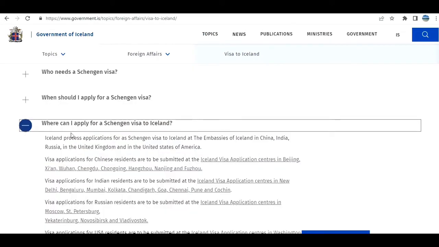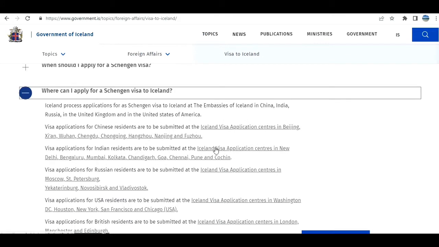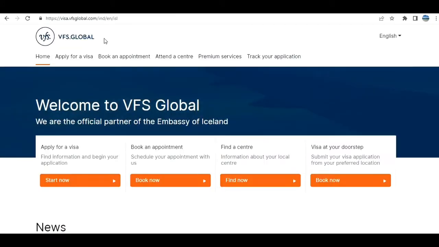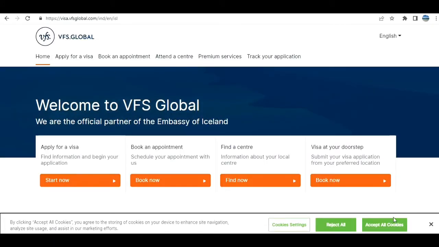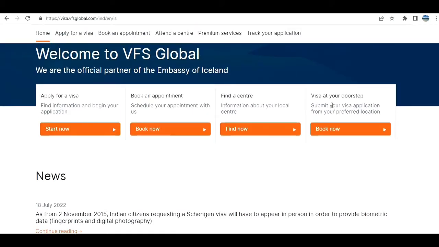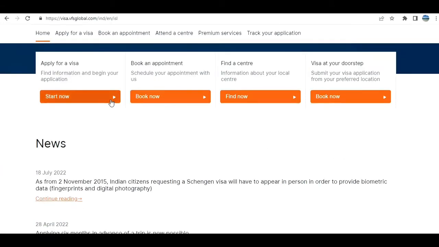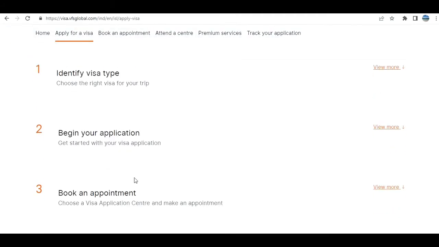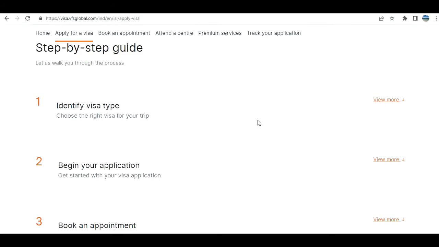So on the same page you have this, where can I apply for a Schengen visa to Iceland. They have clearly given this information, and where you can apply in India for Indian residents. Not everyone needs it, like if you're a Canadian citizen you don't need it, but when you click for India it redirects you to VFS Global. So here they have given the steps: apply for a visa, book an appointment, find a center, and then you go for it. So apply for a visa, if I click on start now, what do I see? Identify visa application, begin application, book an appointment. That's how it goes.